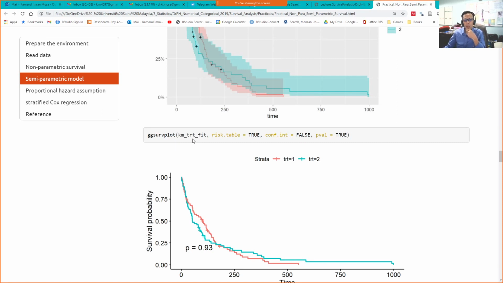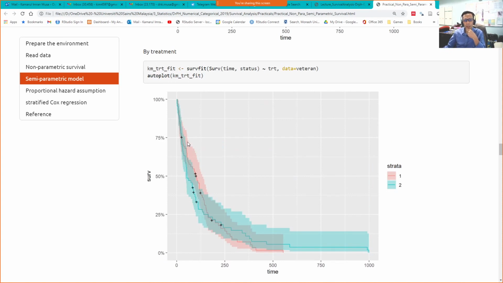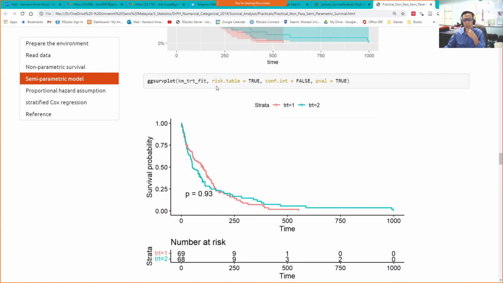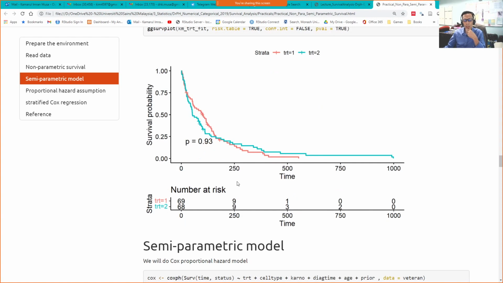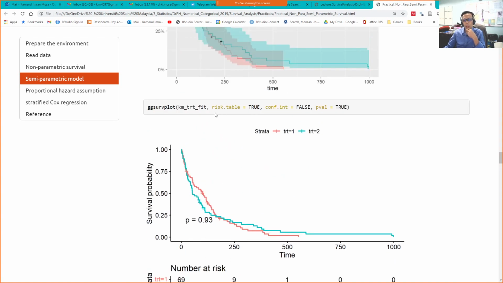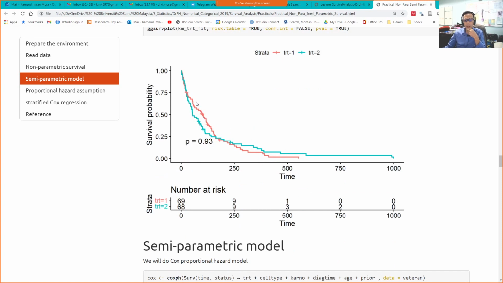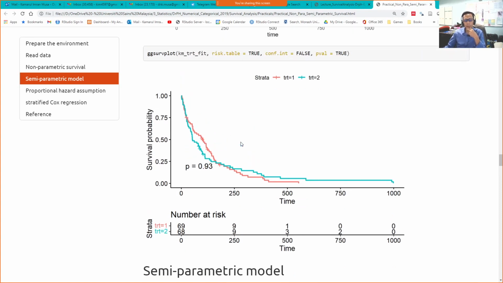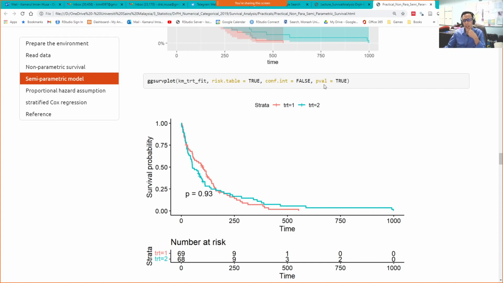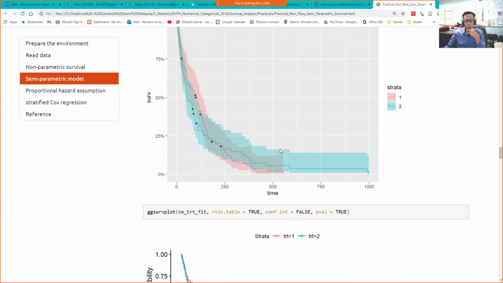So we put the model from Kaplan-Meier, this one, and put it here. And then if we want to show the risk table, we can choose the argument true for risk table, and if we don't want to see the confidence interval, put false here, and if we want to see the p-value, put p-value equal true.